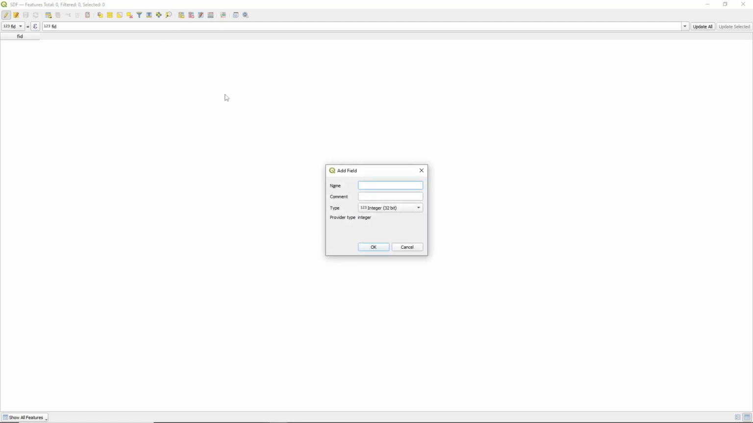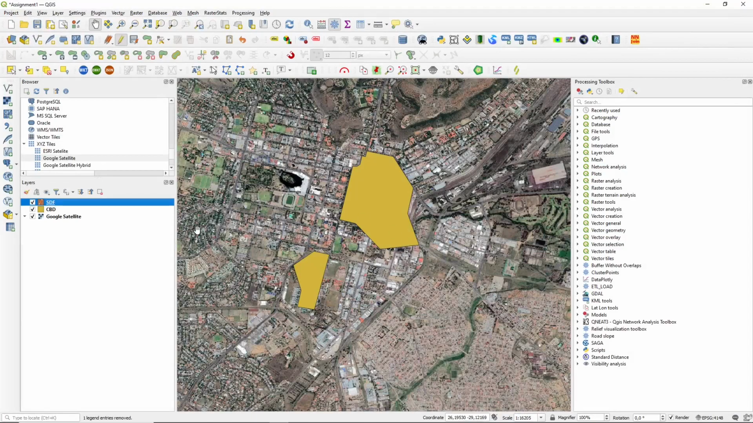And let's type it land use. It must be text because I'm going to type in text. The length, let's make it 255. Okay. There you see the new field and there's no record in it. So I can close this one, go back to my map view, and then I can start creating the polygons.